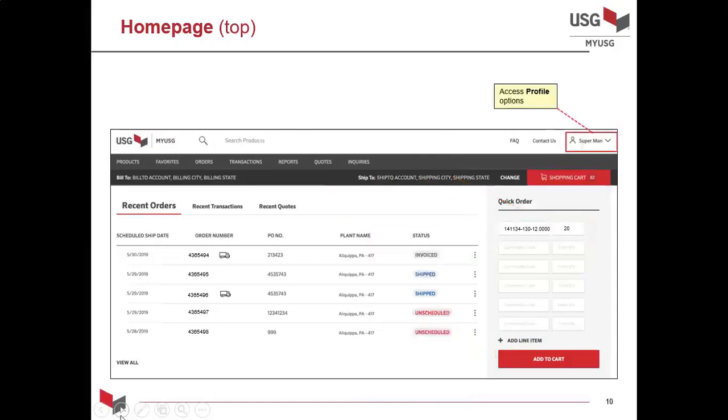Lastly, on the top of the home page, you'll be able to access your profile where you'll see some additional options. Here, you can change your password, log out, and change some of your other profile settings.